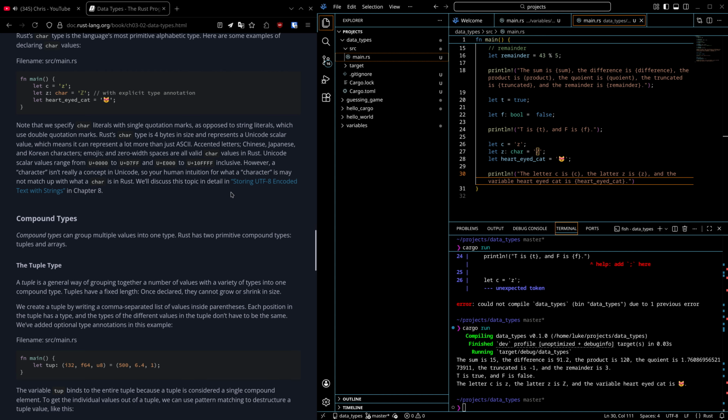We'll discuss this topic in detail in "Storing UTF-8 Encoded Text with Strings" in Chapter 8.